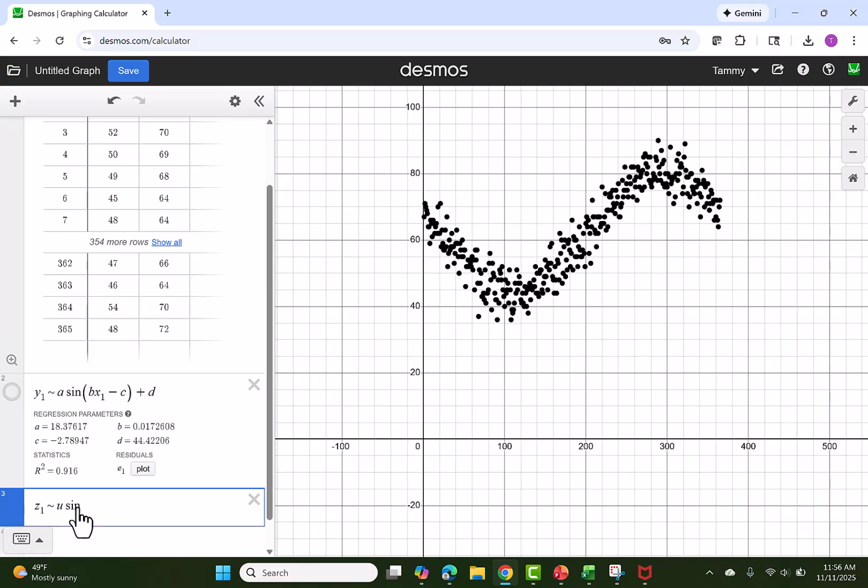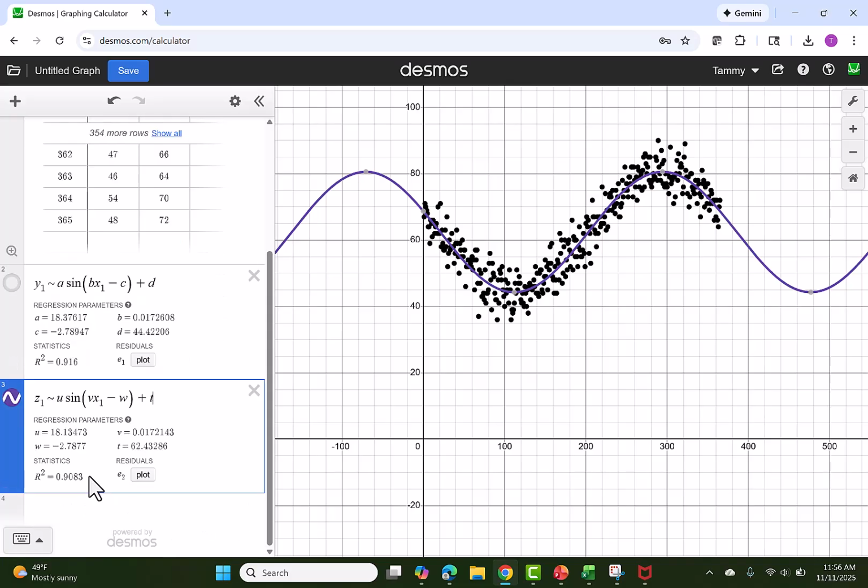I'm going to again use sine. I'll do v x1 minus w plus t. I just want to make sure I use different letters for my second function than I did for my first one. Again, I can see the values for all the variables.